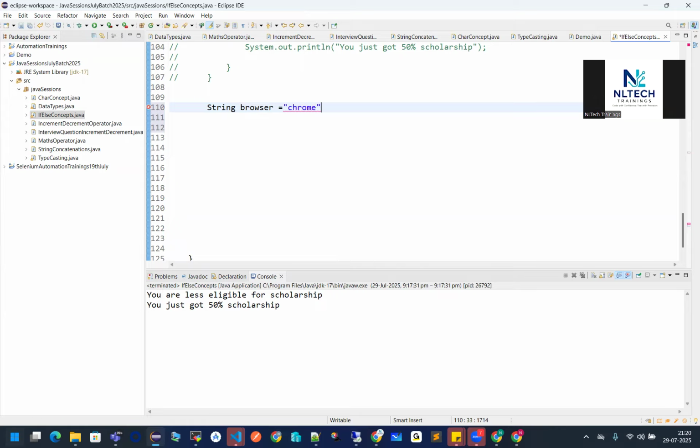I'm just writing Chrome. Perfect. Where do I have to put the Chrome? It's a string value. I have to put it inside the string data type. I cannot put it inside int or character. Perfect. Okay.